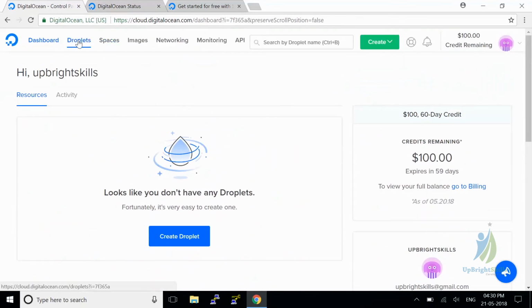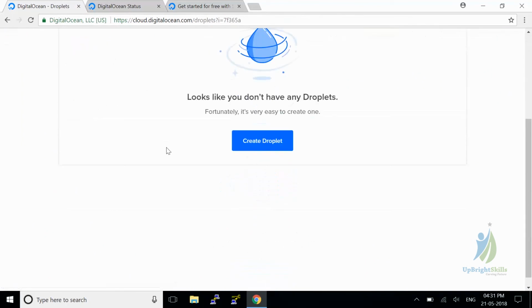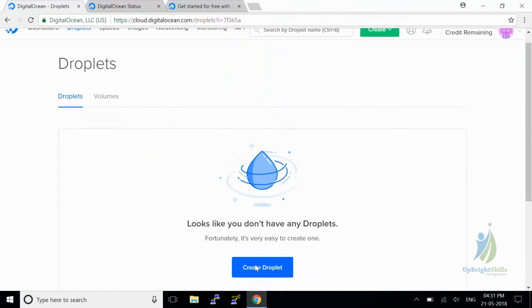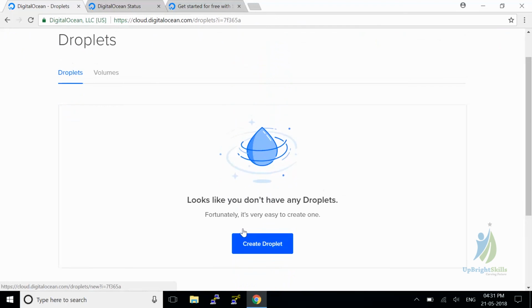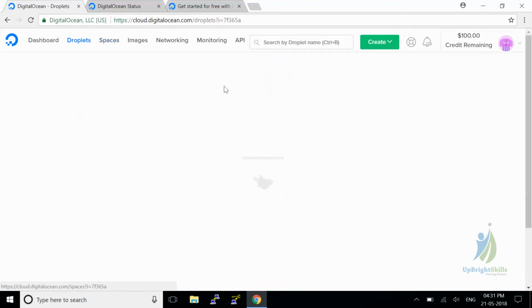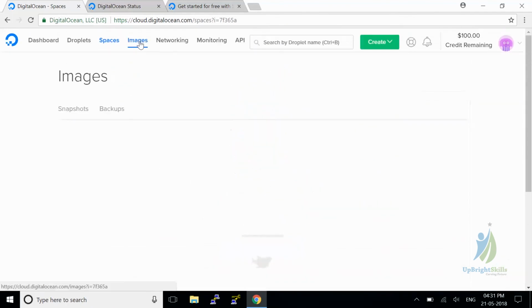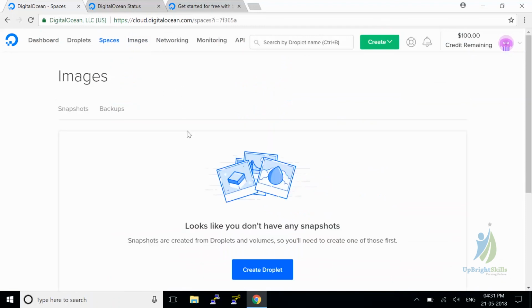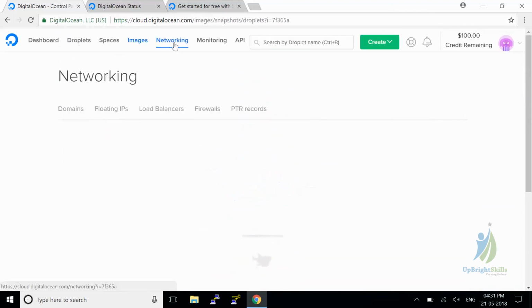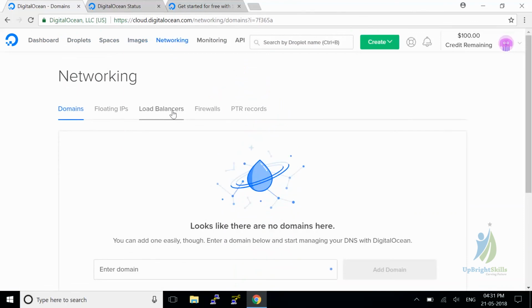There are different tabs available. For droplets, you can go to droplets and create a droplet. Once you create a droplet, it will show you all the droplets here. Spaces is the storage account section. When you create a storage account, all the storage accounts will be displayed here. Images: if you have snapshots taken or backups, all the images, snapshots, and backups will be displayed here. Networking: you can manage DNS, floating IPs, load balancers, firewalls, and PTR pointer records.